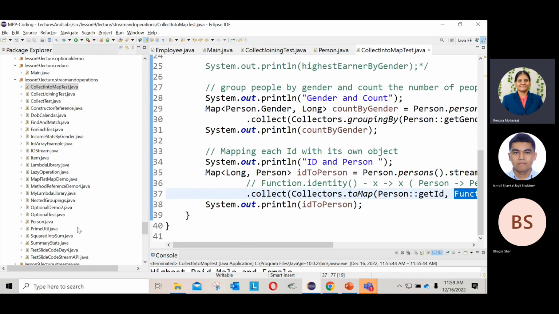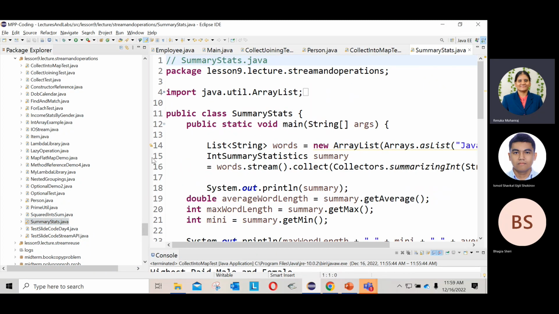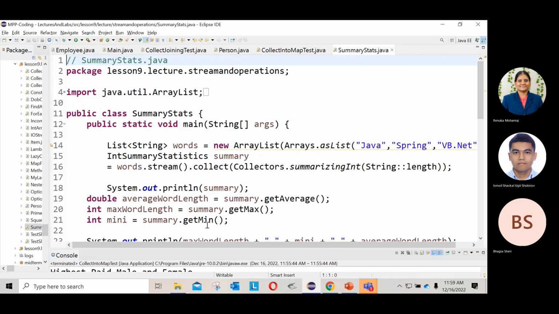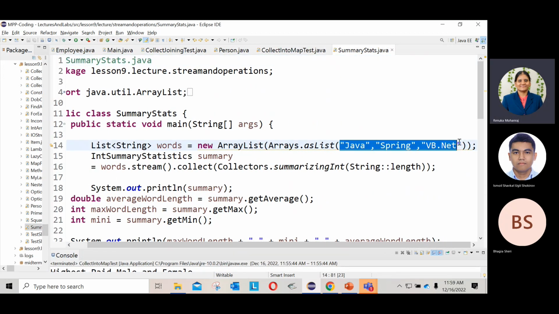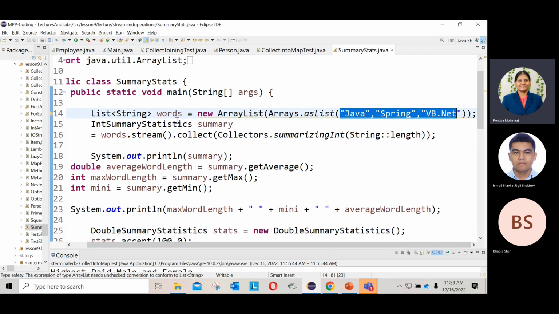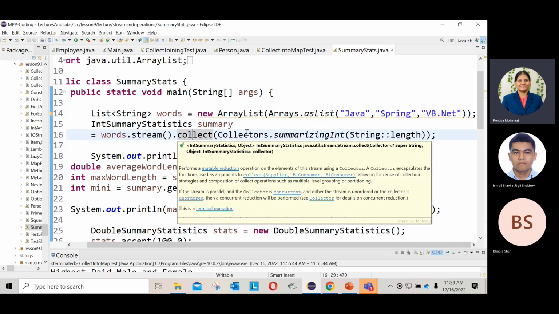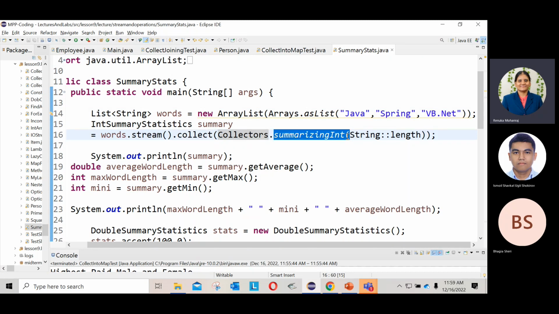Summary statistics. Okay, so here is your list of inputs: Java, Spring, and VB.NET. I want to collect a result of summary statistics. Here each input is a string. What we are going to do is word.stream dot collect Collectors dot summarizingInt. So take the input and its length. The first input has length 4, the second input has length 6. Like that, take all the inputs and I get the summary statistics lengthwise.